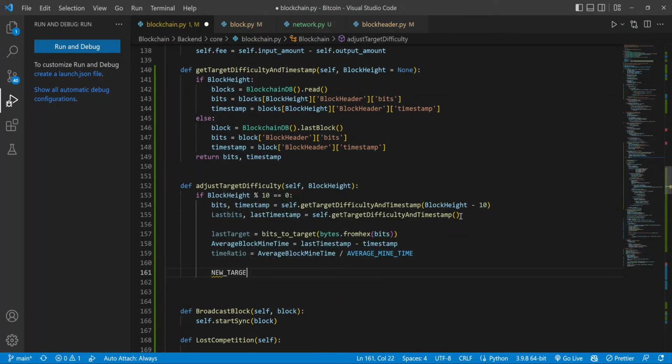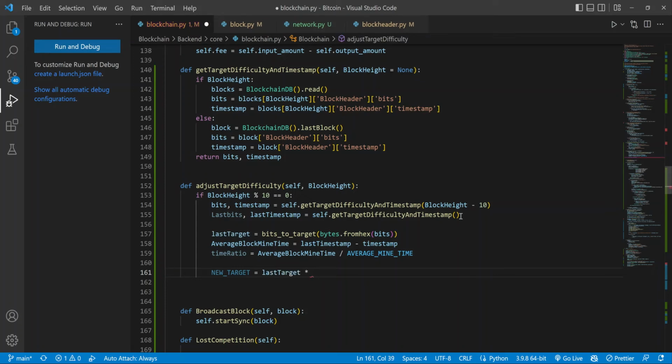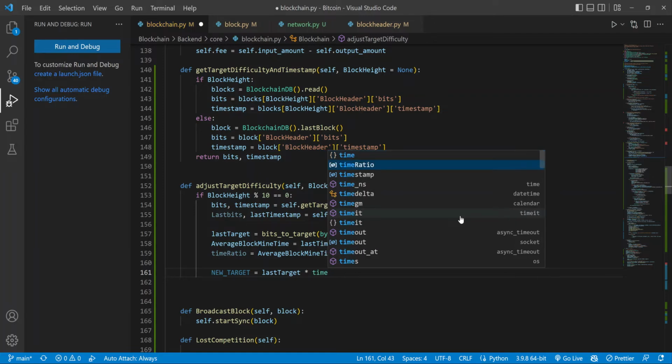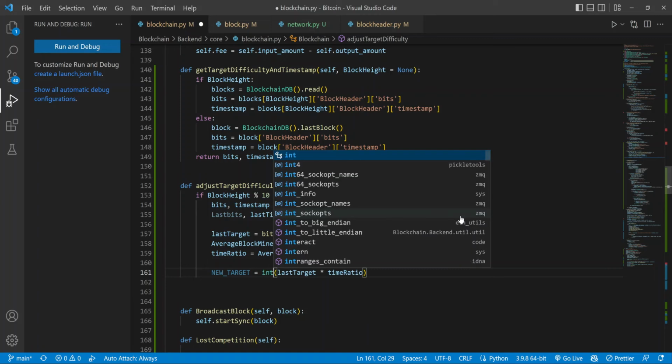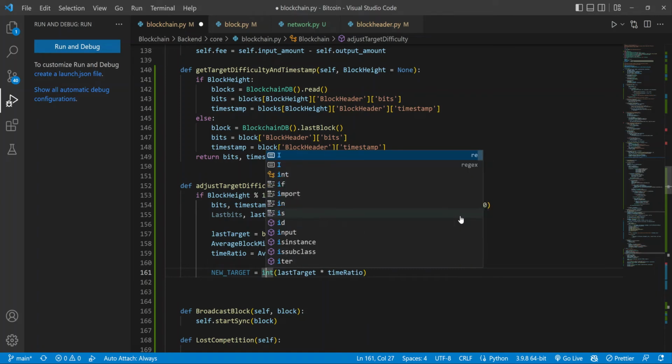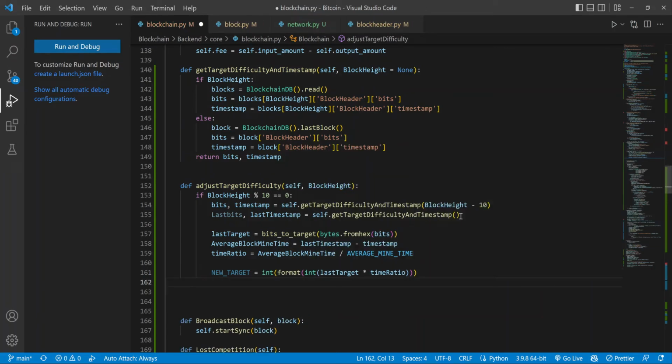Now let's calculate the new target. New target equals to target into time ratio, and if in case the value is in float, we should convert it to integer. So this will give us the value in the correct format, in numeric format. Now we have the new target.